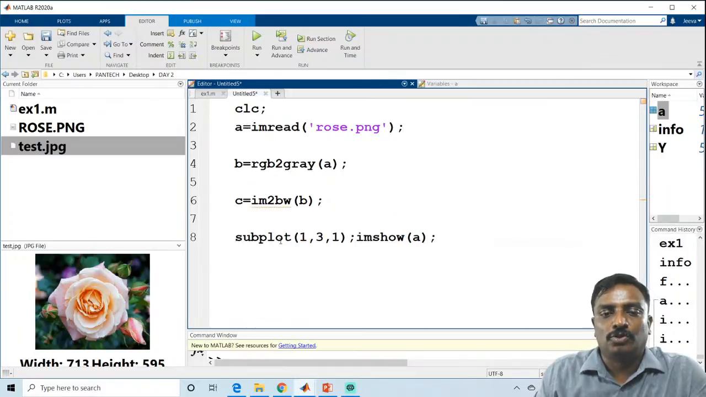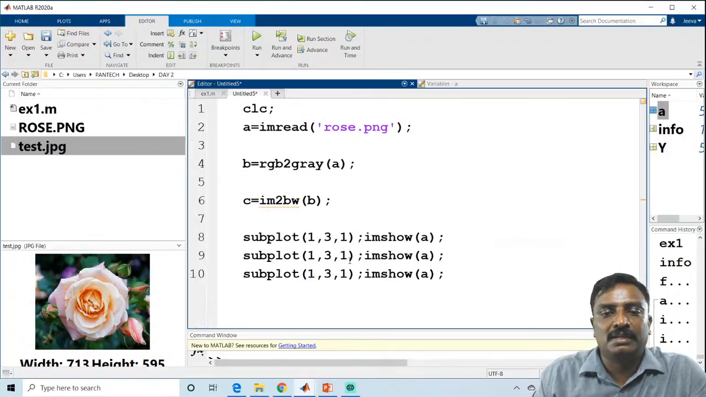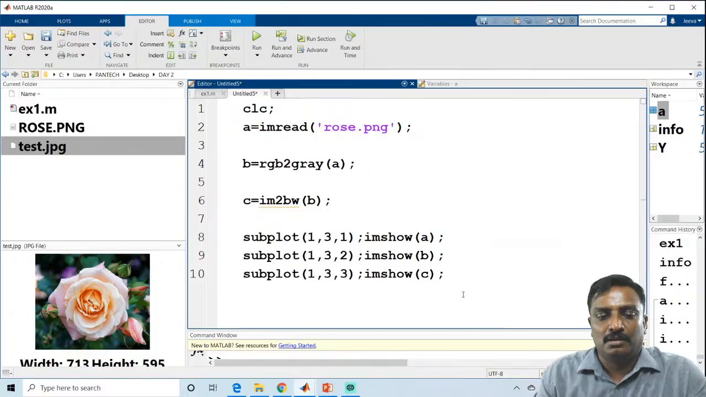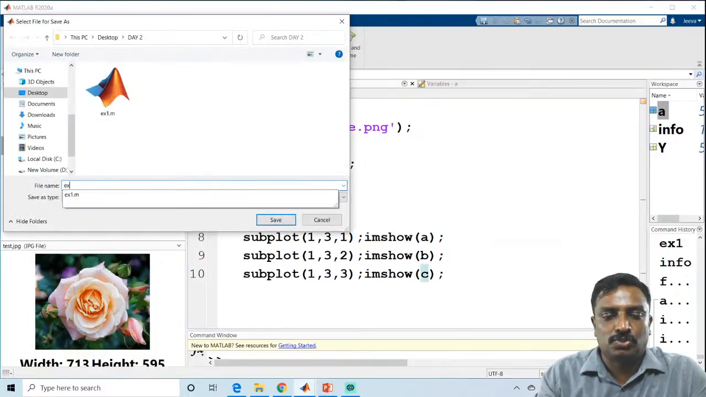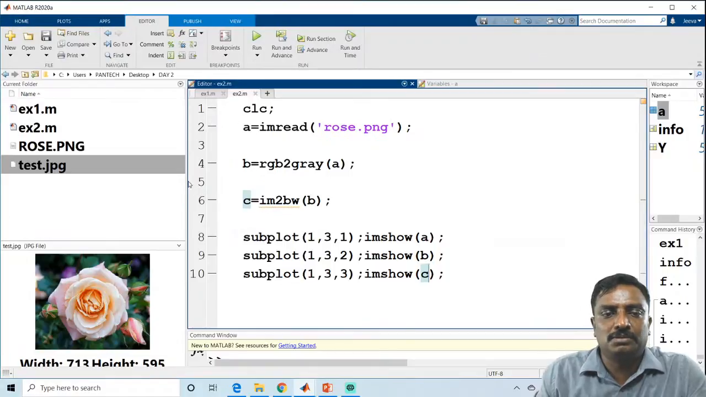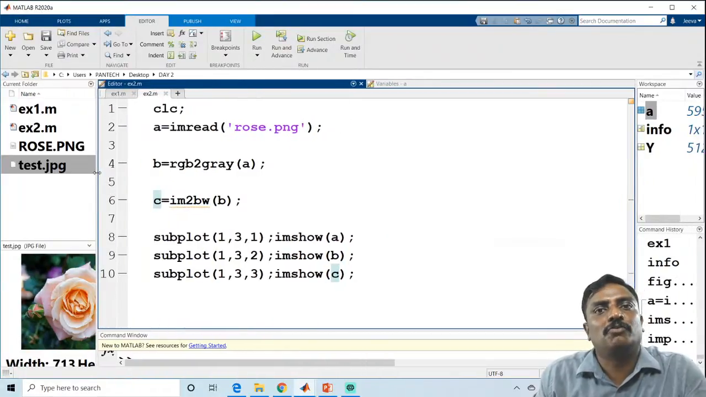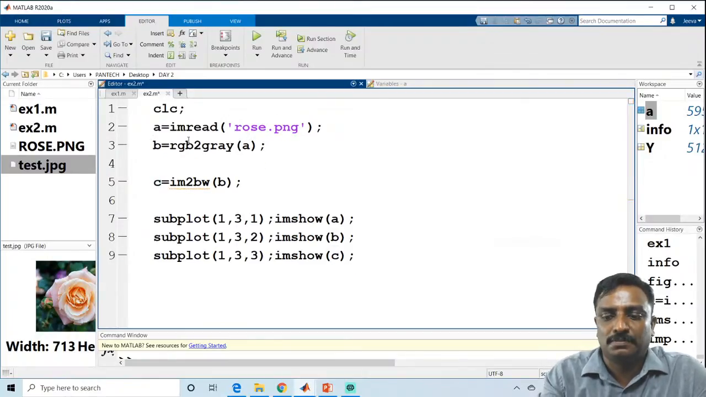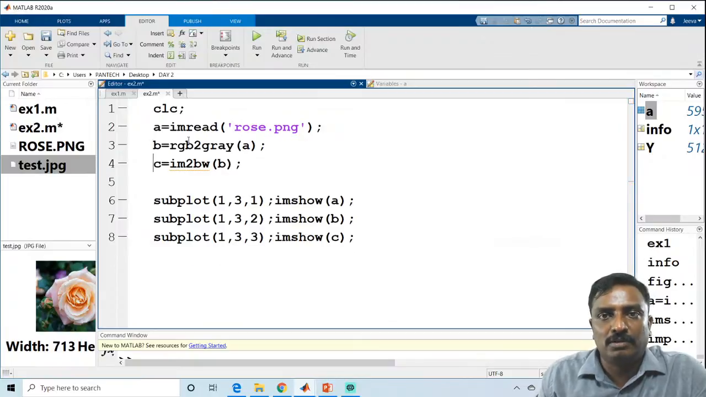I'm going to copy this. So 1, 3, 1. This is 3, 2, and this is 3, 3. This is imshow of B and imshow of C. The code is very simple. There is no complexity in the code. You read an image, A equal to imread of post.png. Convert that to a grayscale, a black and white image, with rgb2gray. You cannot convert from gray to color. There is no command to convert a grayscale image to a color image. So rgb2gray is there.